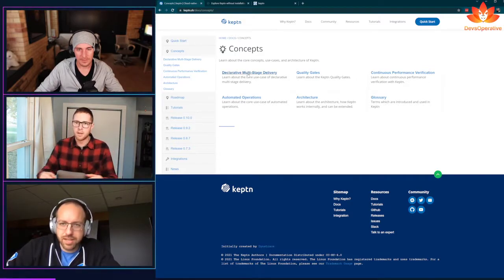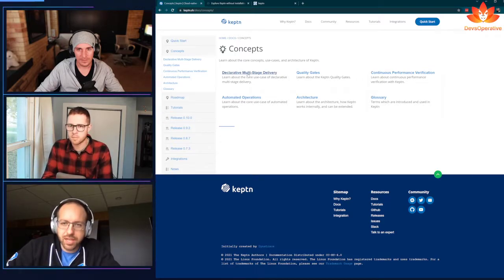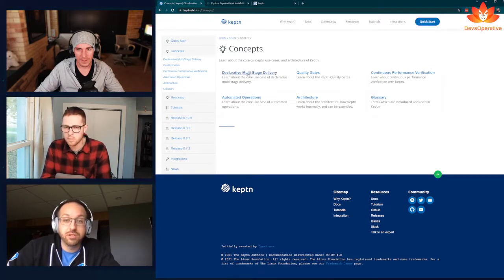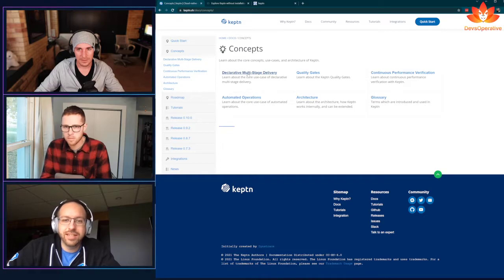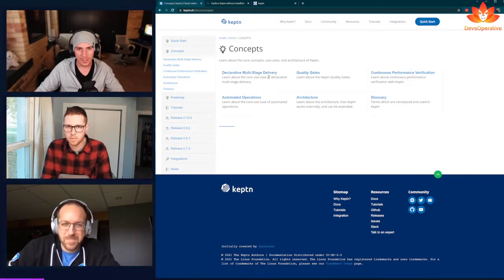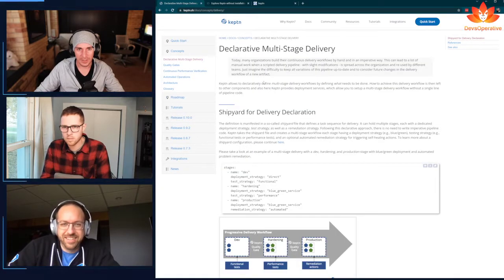Here we go. Where's a manual approval gate or something? Multi-stage delivery, quality gates, performance verification. We could just jump into architecture. That's how it works. Yeah, I don't really care about that. Let's start with user. Declarative multi-stage delivery. Let's start with that.